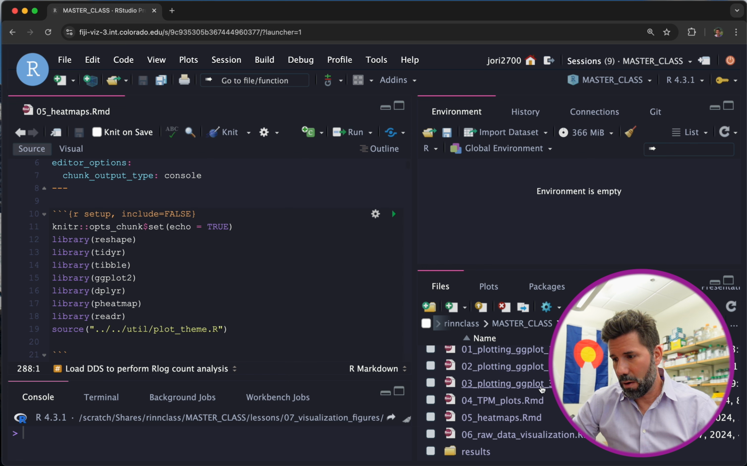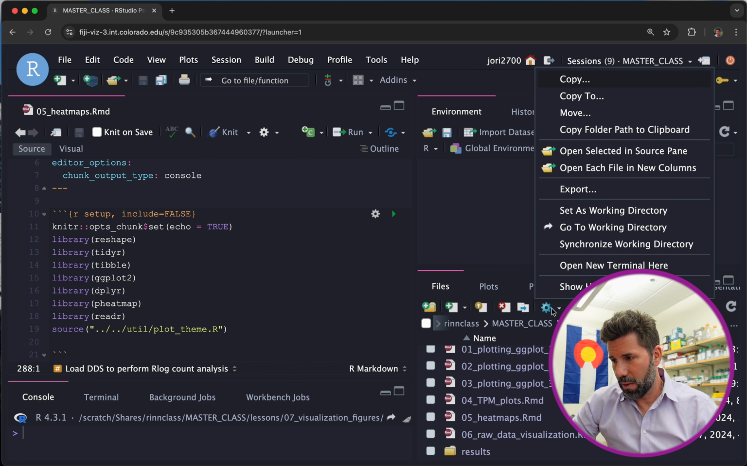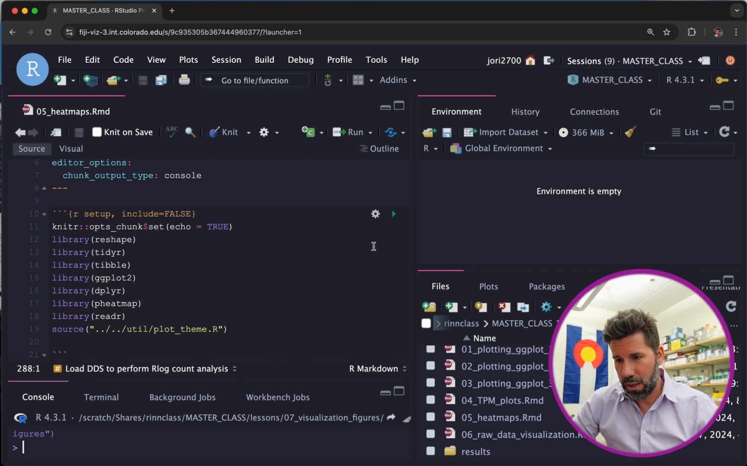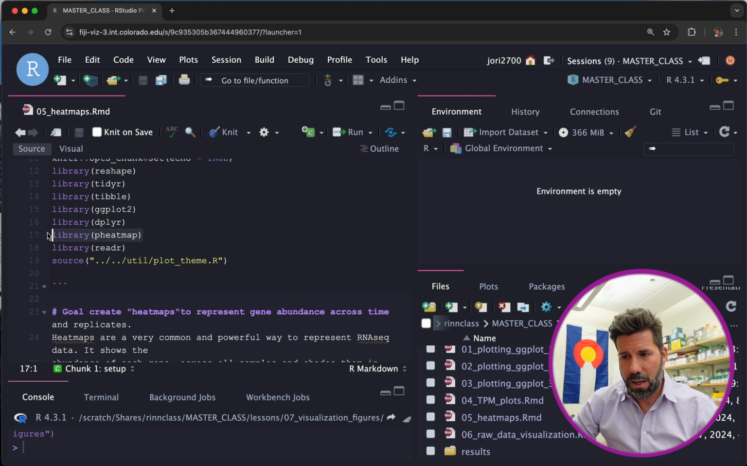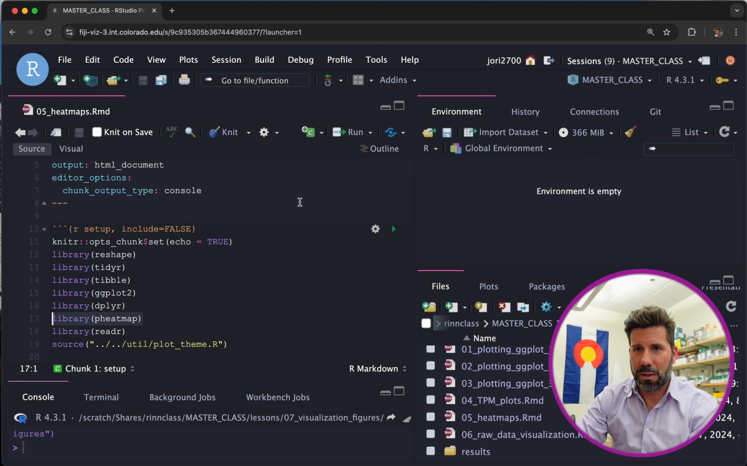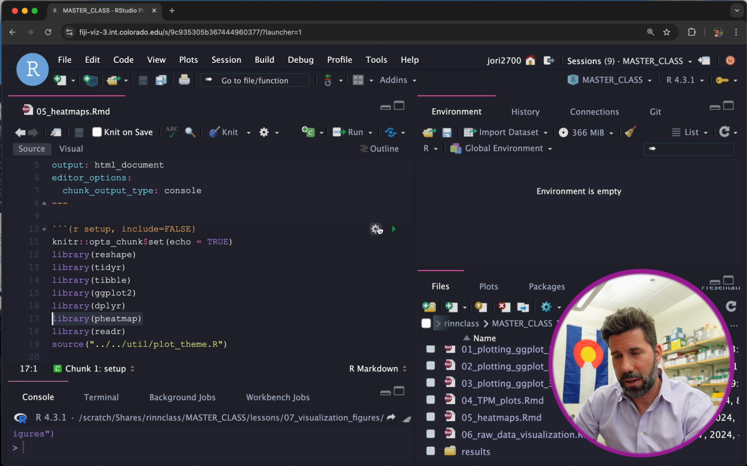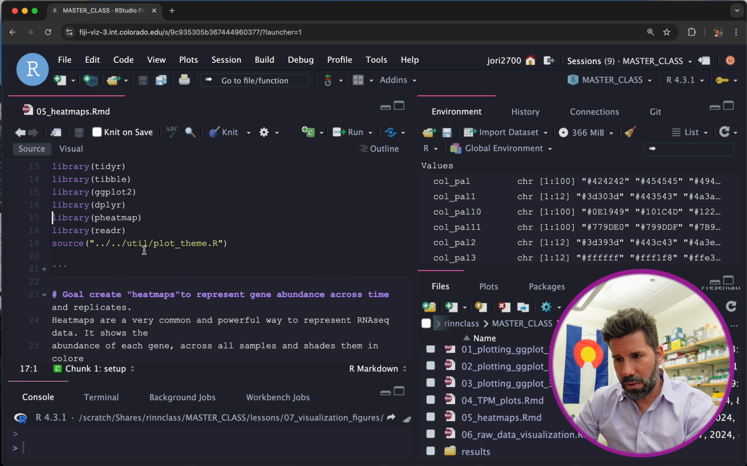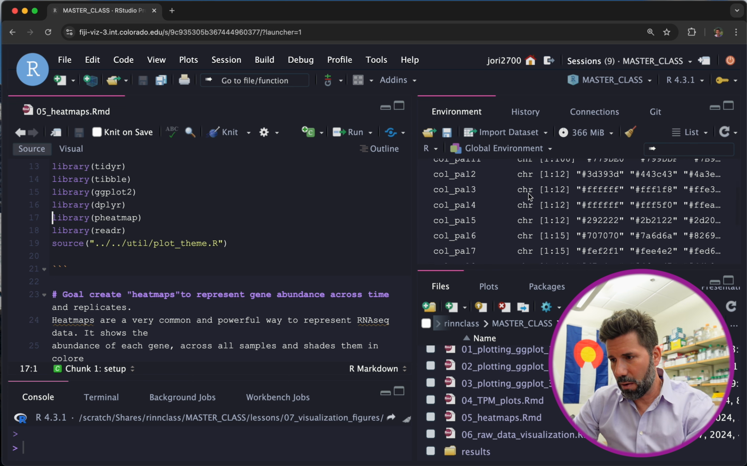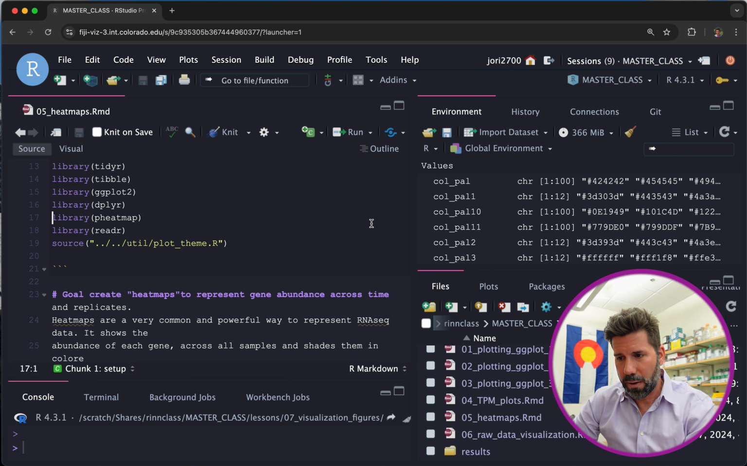And I am here in 07. I'm going to make sure I set this as my working directory. Okay, good to go. So we are going to need a new package today, library heatmap. If you try and load this, it'll tell you what you need to install. In fact, I think at the top of your screen, it will tell you any packages you're missing from in here. I also have sourced our plot theme that we made earlier in our util folder.